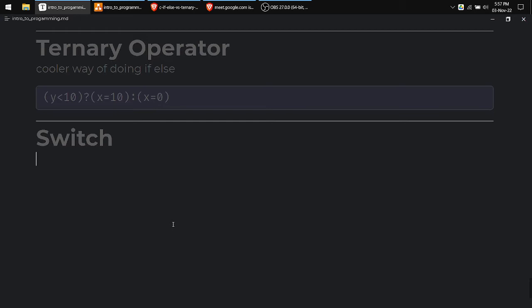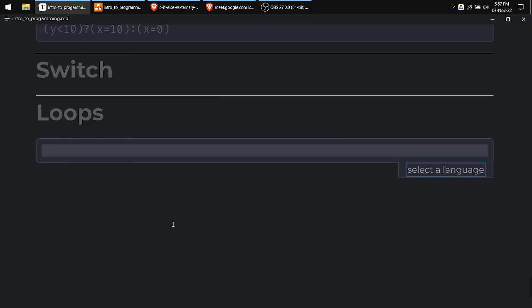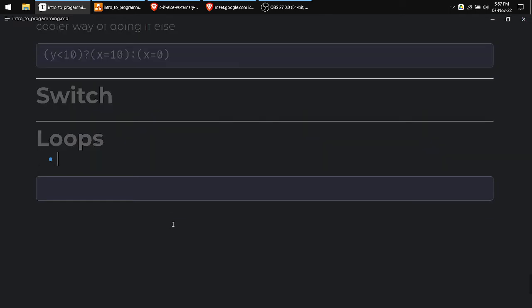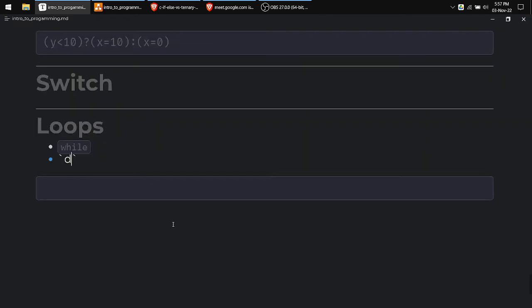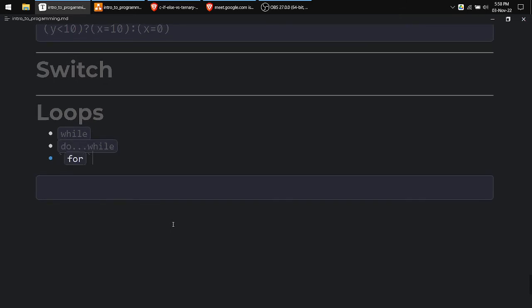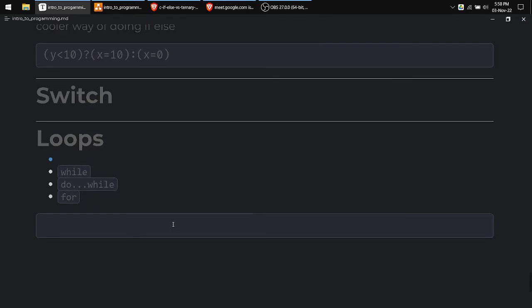So the next thing is loops. There are three main types of loops. You have the while loop, the do while loop, and then the for loop. Courses don't usually teach you why you would need three different types of loops. Maybe a while loop is better than a for loop.